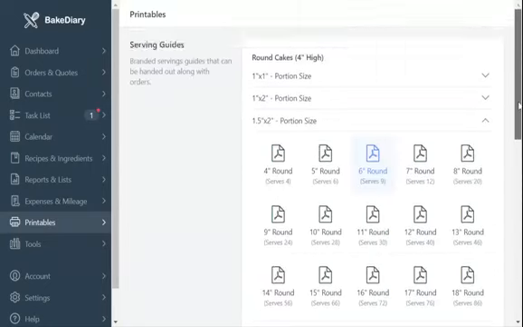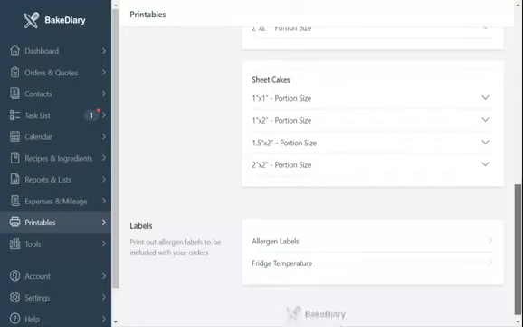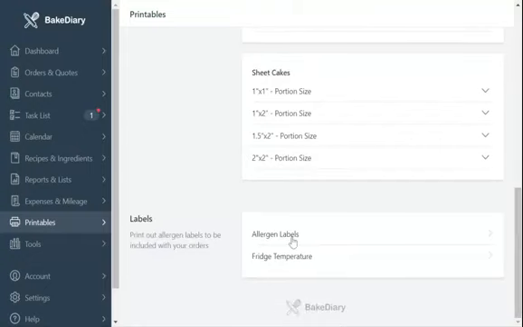And you can pick from round, square, sheet cakes. And then labels, you can print allergen labels, which is important. I operate under cottage foods, so I'm required to have labeling on all my products that say all the specific allergens that could potentially be in the product. And there's a fridge temperature log as well.